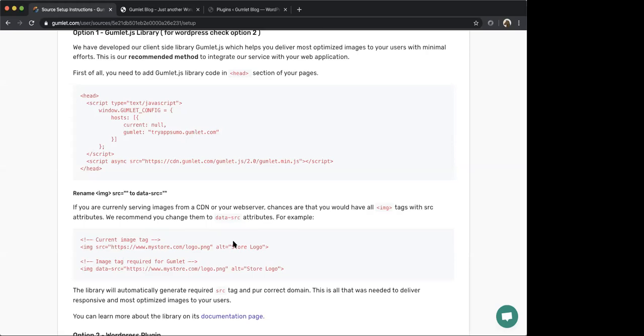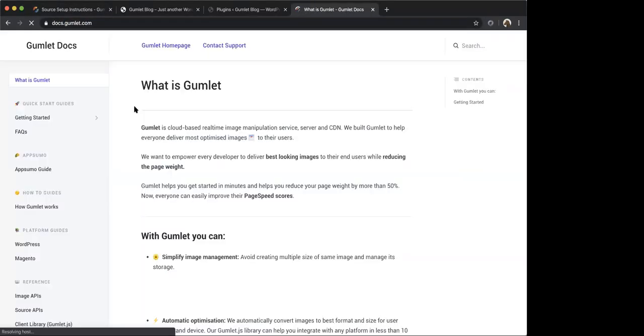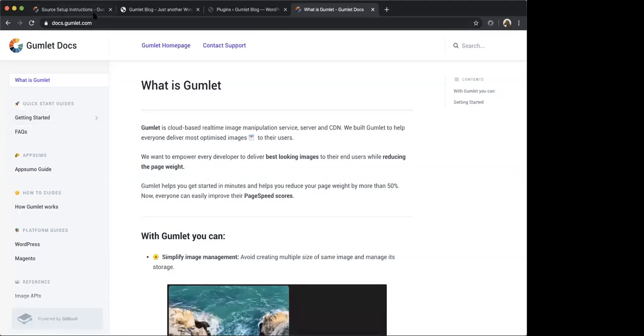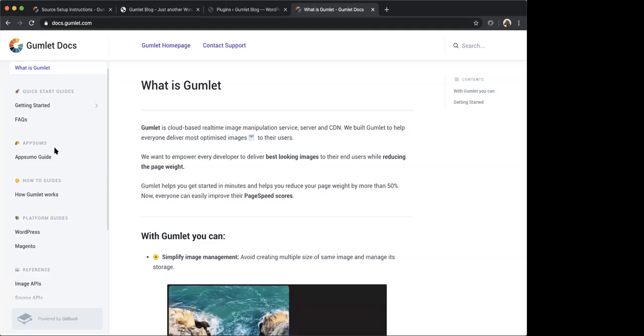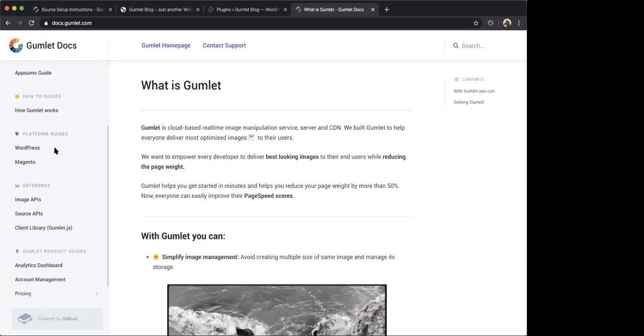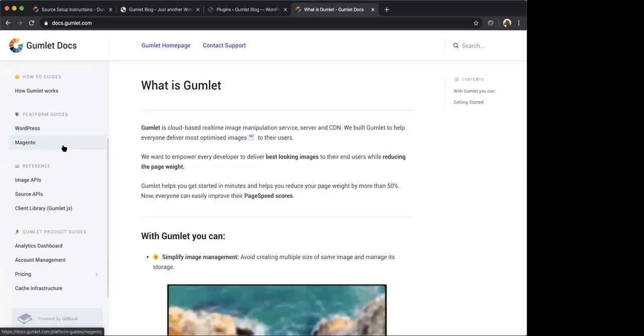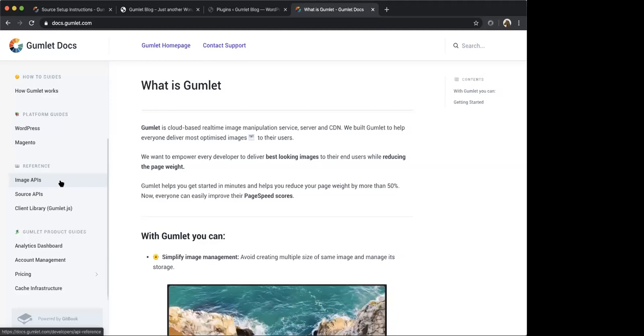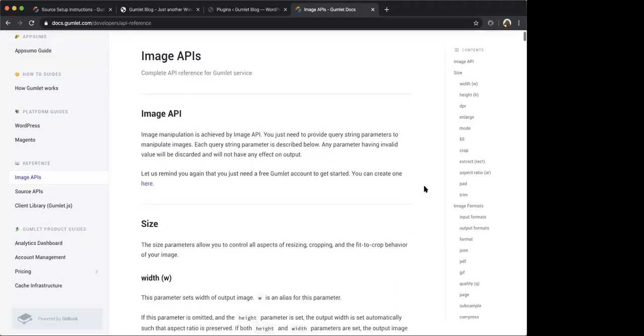And we have taken care of everything happening in the backend in terms of images. There is a huge number of different kinds of customizations and API requests possible right now. We have listed all of them on our documentation page, so we recommend that you check it out at docs.gumlet.com. We also have a link to this on the homepage. We have guides for WordPress and Magento.